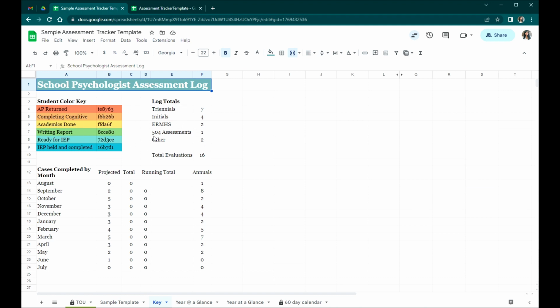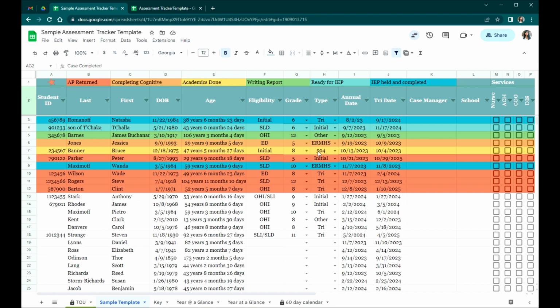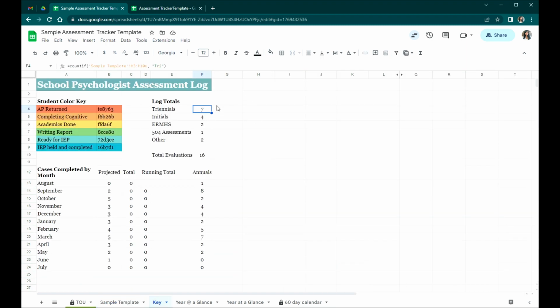The logs, so the triennial, initial, ERM, 504, and the others are here. This is based on this sheet. So depending on what type it is, it automatically gets counted here. So 7 triennials, 4 initials, 2 ERMs, 1 504, and 2 other for a total evaluation. I also have it completed by month. So if the triennial is due in September, it'll count it here. You can see that October and March is pretty heavy, so I try to maybe move them around.